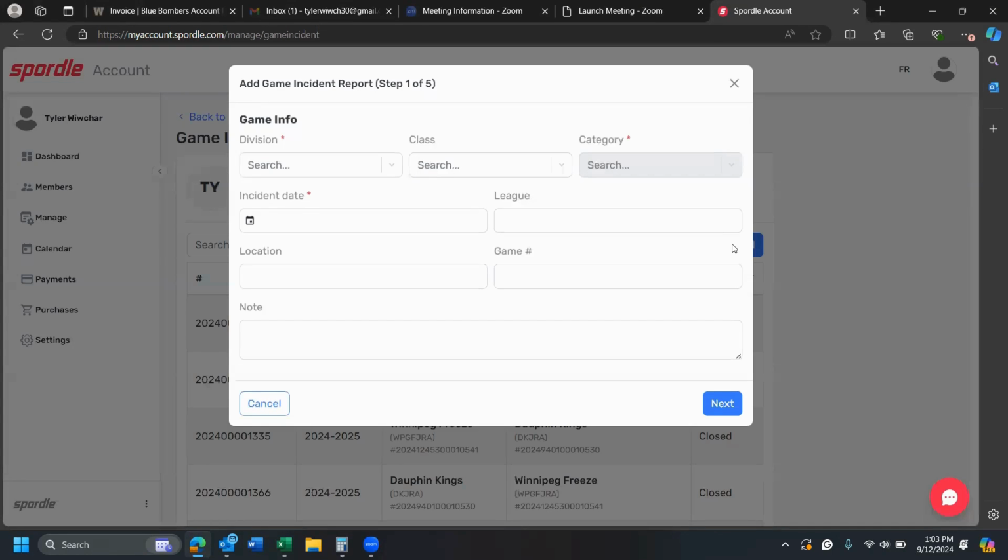The nice thing about the game report is that it is all dropbox. There's very limited typing, which makes the steps go that much easier. For example, I'm going to use Junior A. For division, you put whatever division the incident occurs in. It has U18, U17, all the way down, even female, junior. It has everything that could take place, right? For this example, I am going to use junior.